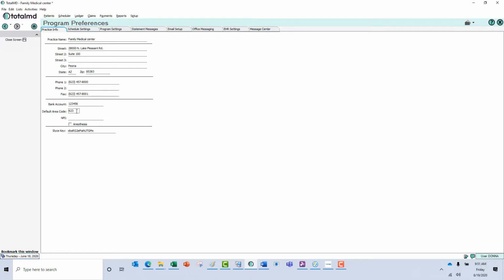If you're seeing all of your patients in one area code, you can put in a default area code. I would suggest leaving it blank if you service patients in more than one. The NPI needs to be filled in here, as it will populate box 33 from this position. Anesthesia needs to be checked if you're doing anesthesia, as it will give you additional options later on in the screens. This slice key will be set up by your support team if you're using our credit card partner.